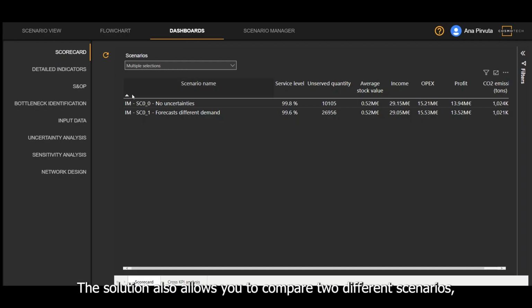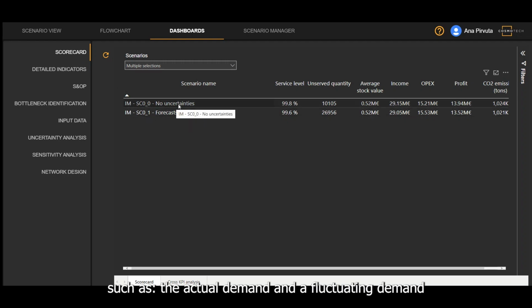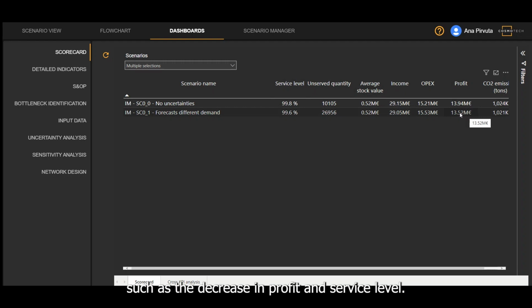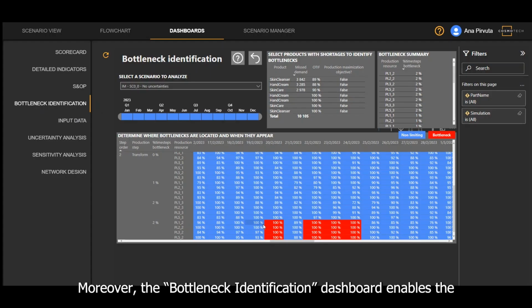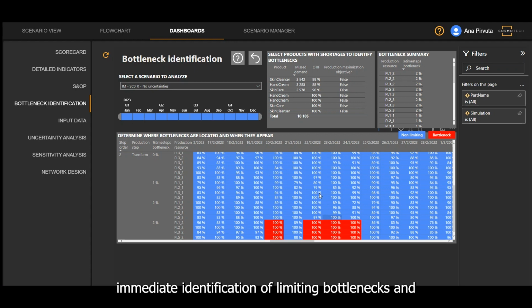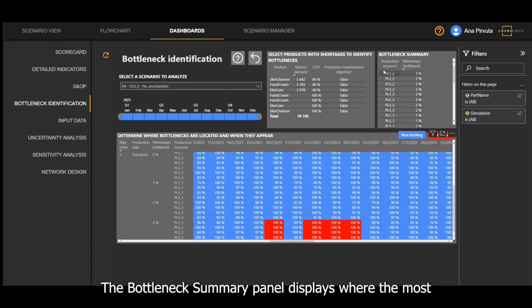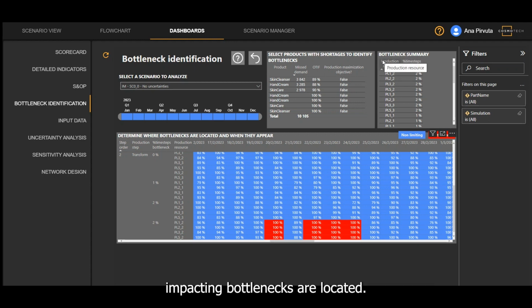The solution also allows you to compare two different scenarios, such as the actual demand and a fluctuating demand, as an example, thus bridging the gap between production planning and demand forecasting. In the case of a fluctuating demand scenario, you can see here the impact on various KPIs, such as the decrease in profit and service level. Moreover, the bottleneck identification dashboard enables the immediate identification of limiting bottlenecks and missed demand by production time step and by product. The bottleneck summary panel displays where the most impacted bottlenecks are located.